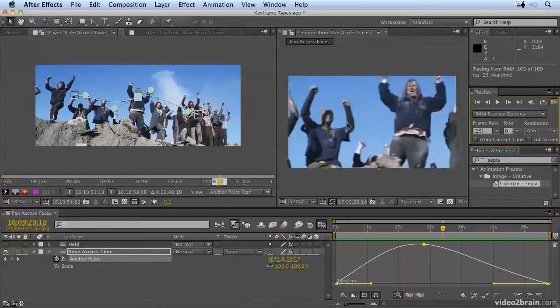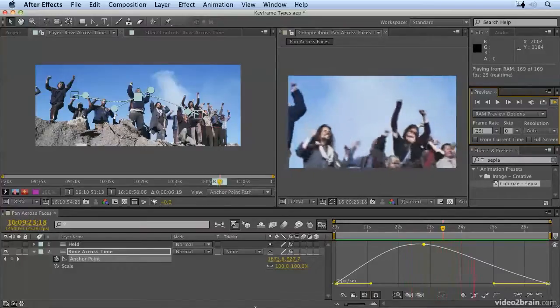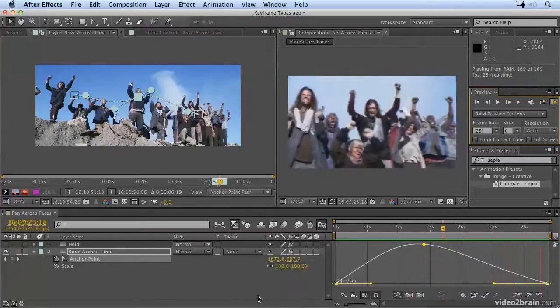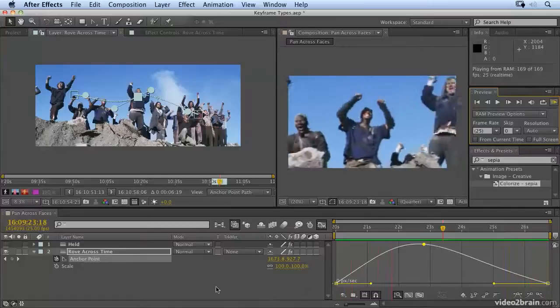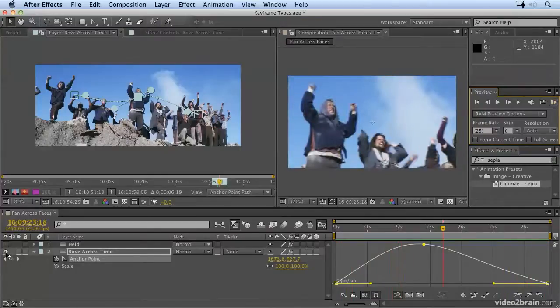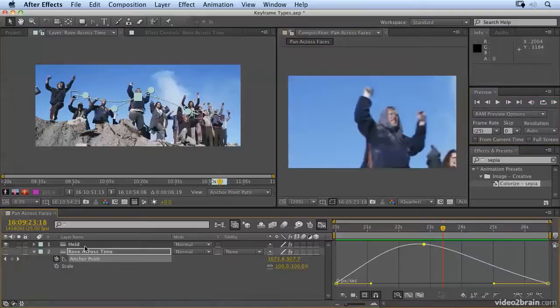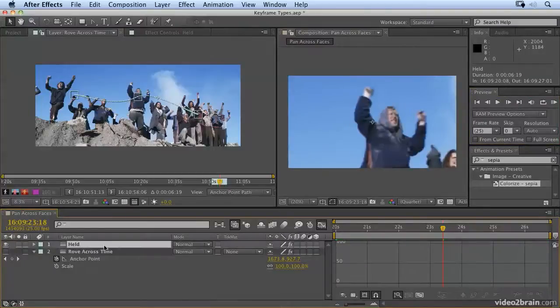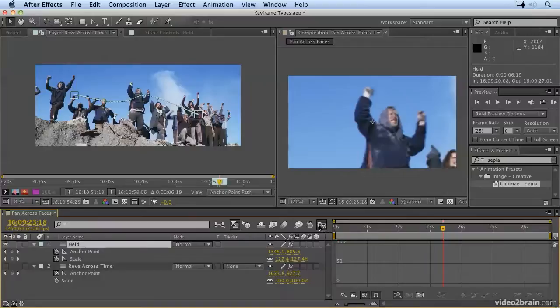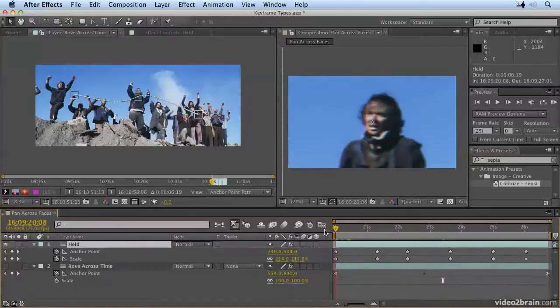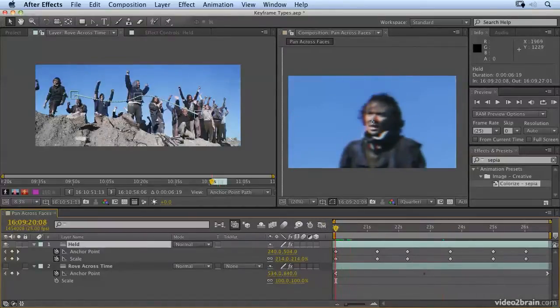So that's a little bit about spatial and temporal keyframes down in the timeline, but there are a couple of other keyframe types I just want to explain to you. What I want you to do is turn off the eyeball for the Rove Across Time layer and switch on the held layer. And if you hit the U key on the keyboard and come out to the graph editor view, you'll see that I've set some keyframes here.